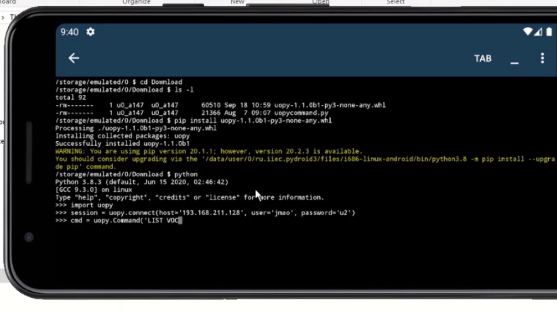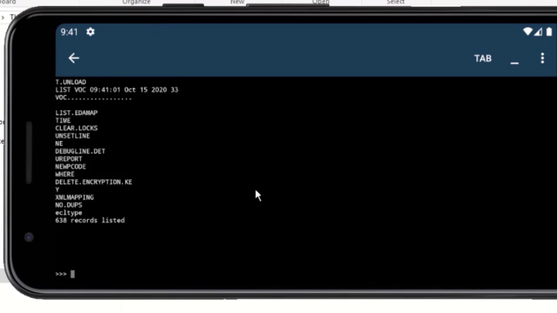Let's say LIST WALK, command.run, print command.response. And you can see it just worked. So that concludes the command line UOPY on Android demo.